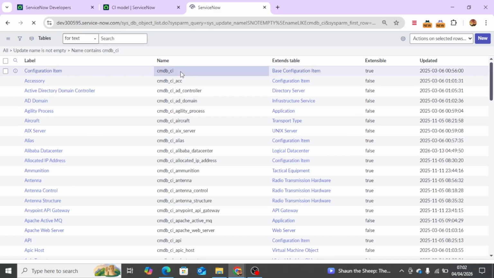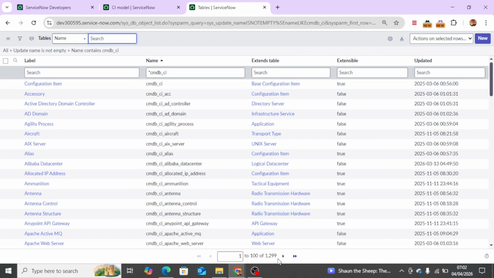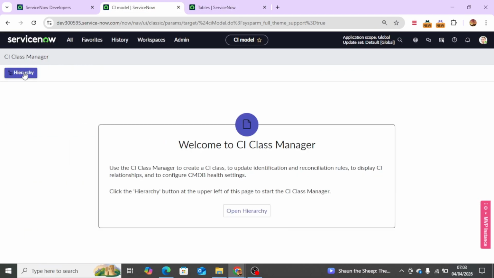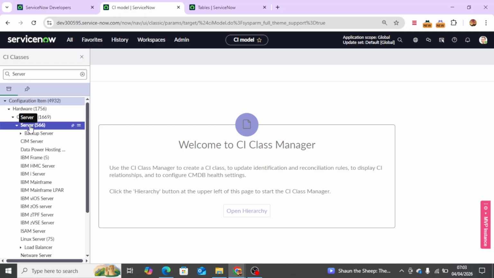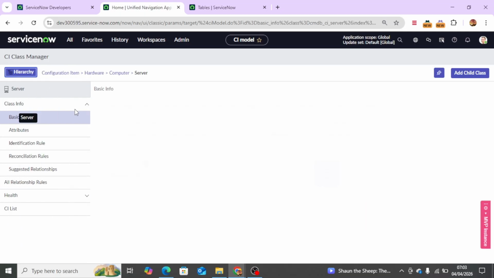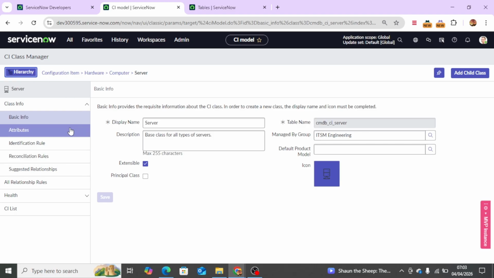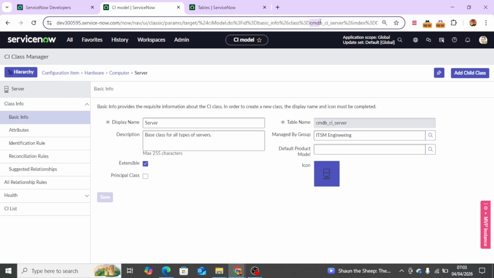If you hit enter, almost 1200 to 1300 tables are associated here. All these tables are accessible in this class manager, so managing all CI classes is the meaning. If you go to server, there is a parent class. If you click this, it will go to the server-related information. When you click this servers, if you look at that URL, for example, the CMDB CI server we are talking about, that CMDB CI server table name will display in this URL. So you can clearly visualize it.